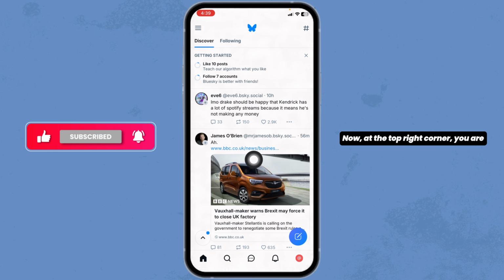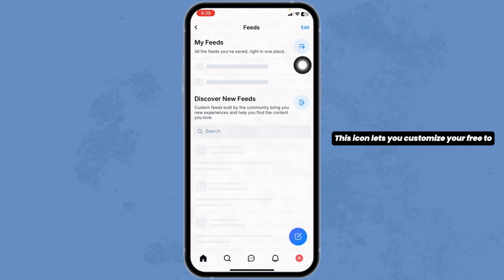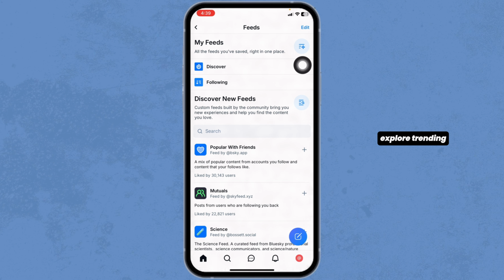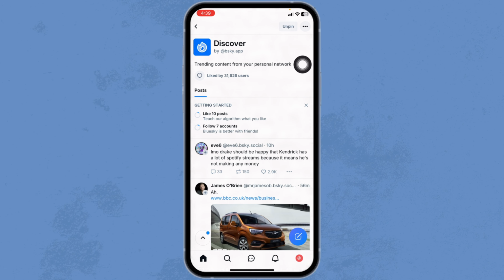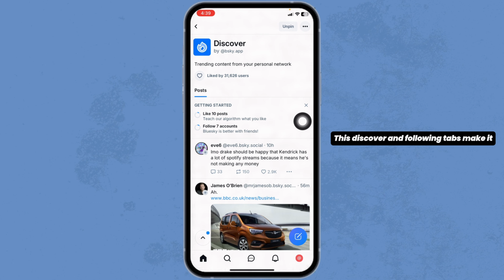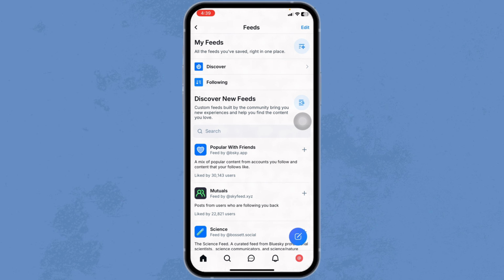Now at the top right corner, you're gonna find this hashtag icon. Click on that. This icon lets you customize your feed to explore trending content, check mutuals, or focus on specific interests. The discover and following tabs make it easy to explore new content or track updates from people you follow.